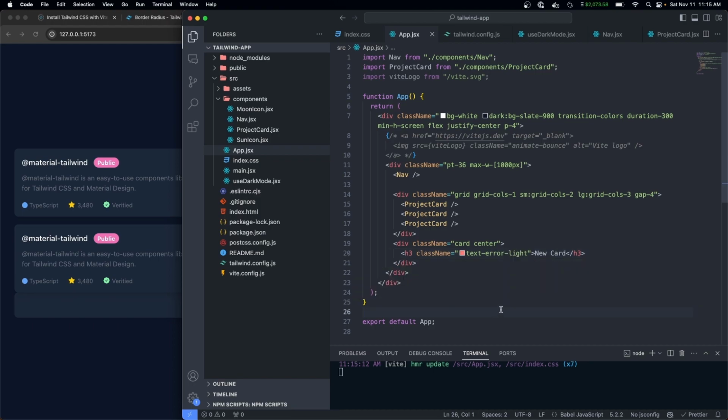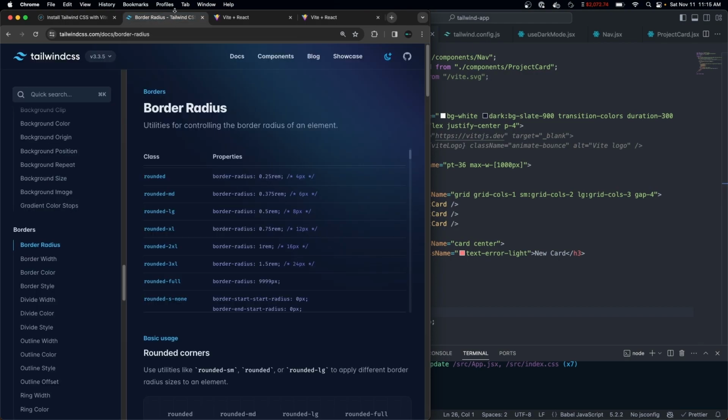Now let's extend another property like the border radius. If we look at the docs for border radius, we'll see that the sizes only go up to 3XL, which is 1.5 rem, and then it'll go to rounded-full. So let's add another variant of rounded-4XL and maybe set it to 2 rem.